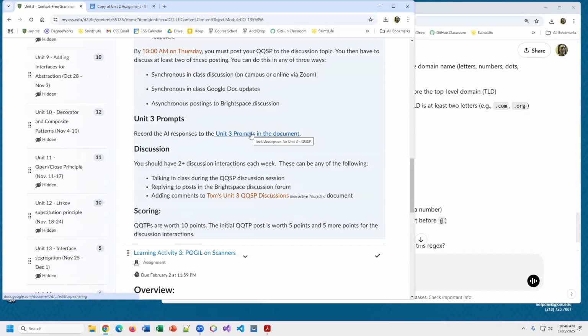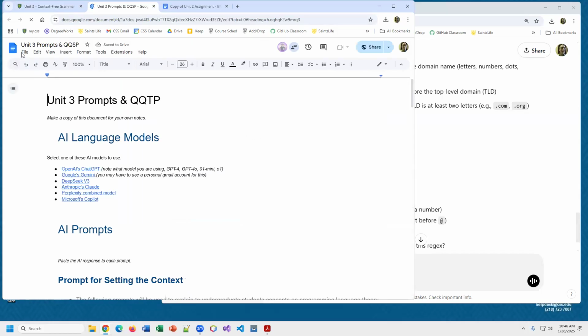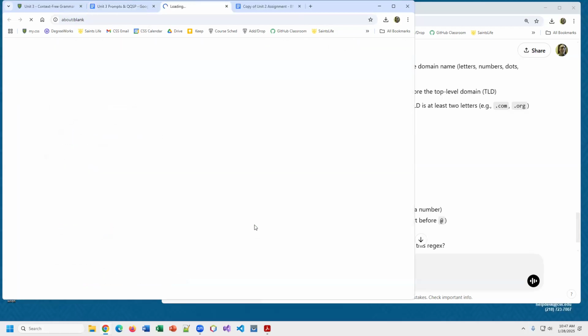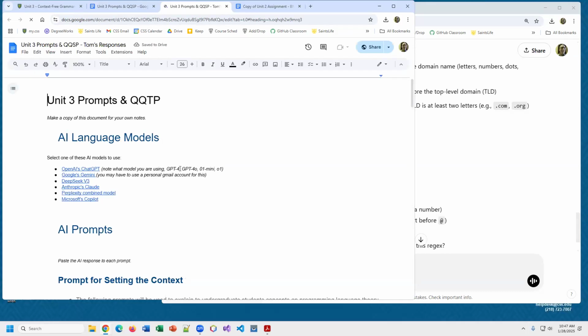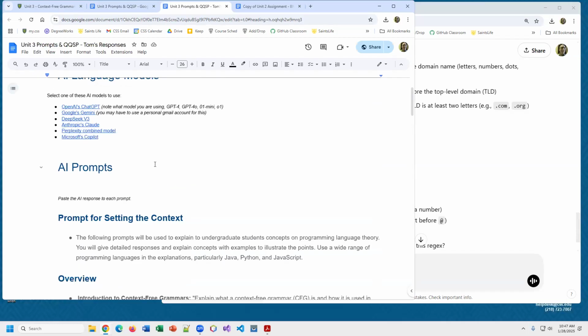Okay, so why don't you bring up this Unit 3 prompt document, make a copy of that, and pick your favorite AI.